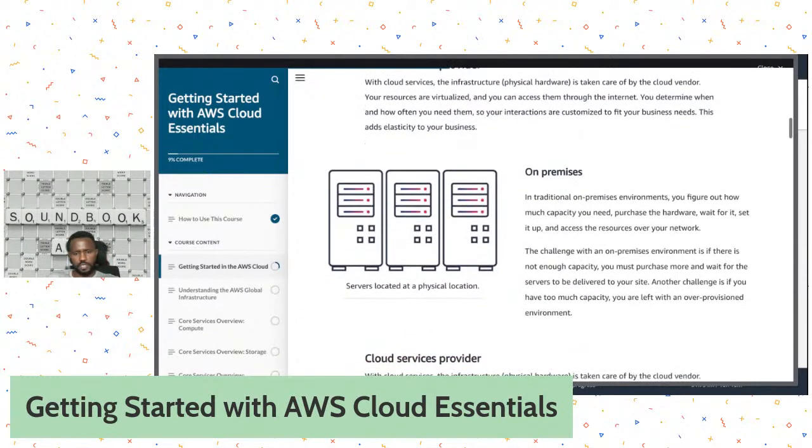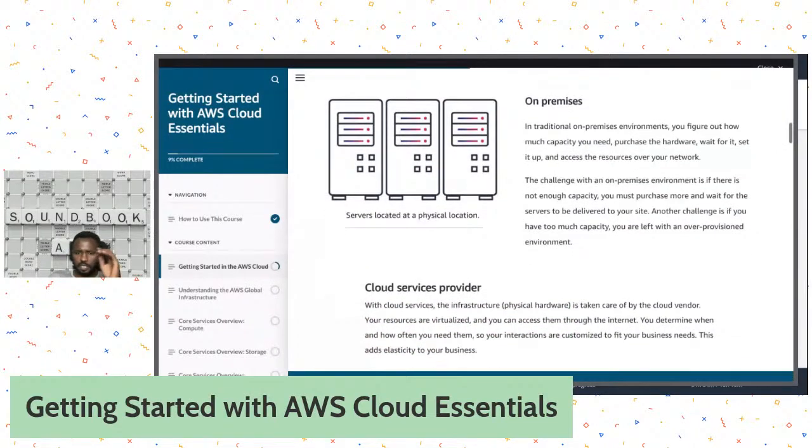Servers located at a physical location on premises. In traditional on premises environments, you figure out how much capacity you need, purchase the hardware, wait for it, set it up, and access the resources over your network. The challenge with on premises environment is if there is not enough capacity, you must purchase more and wait for the service to be delivered to the site. Another challenge is if you have too much capacity, you are left over with an over provision environment.